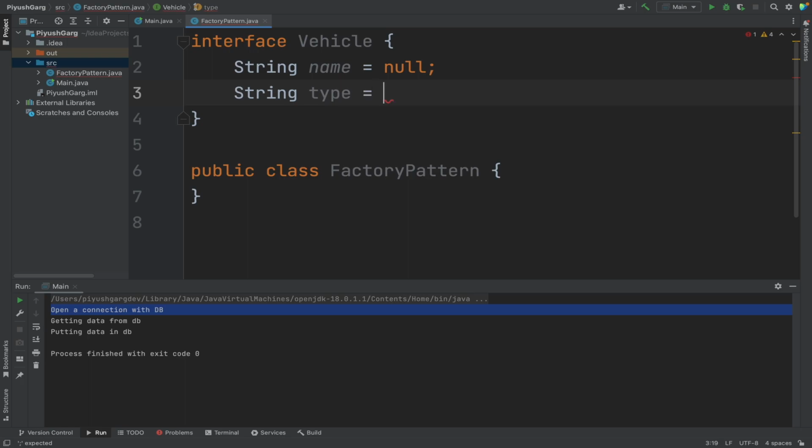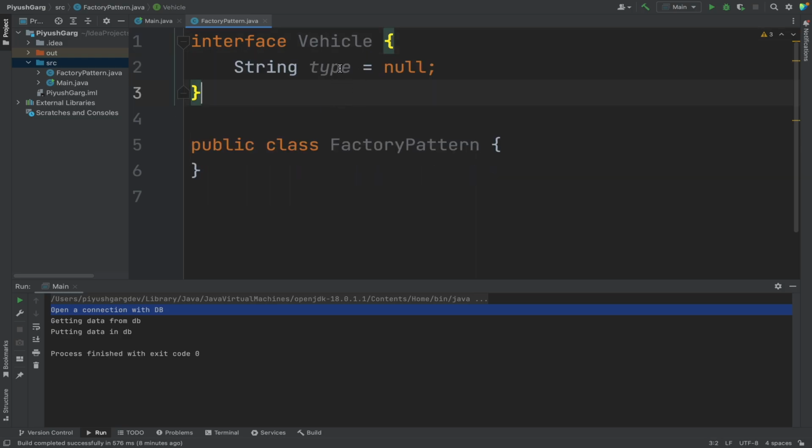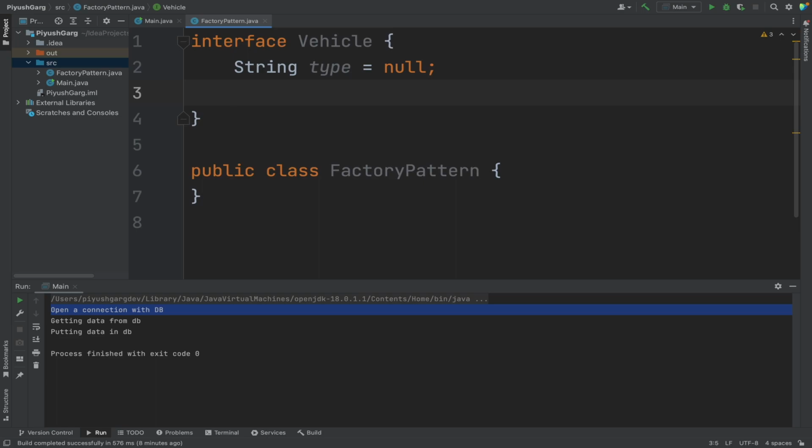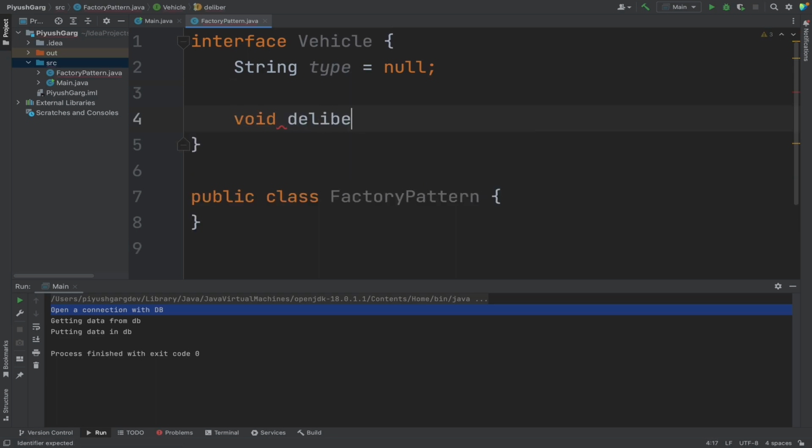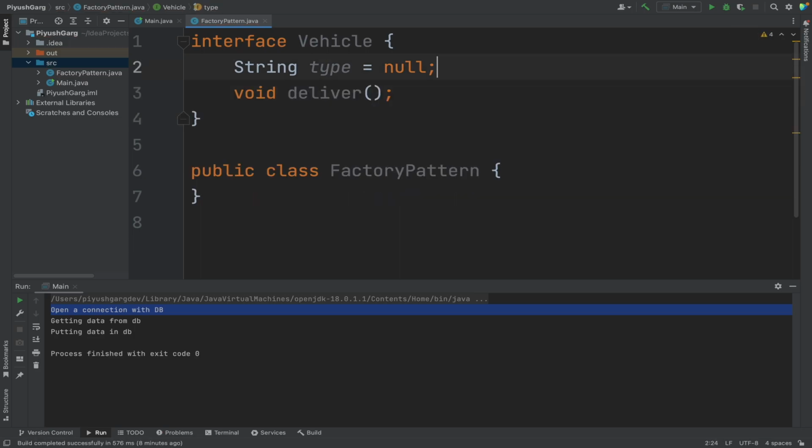Now what is type? Basically, is it a boat or is it something else? Let's remove the name here. So each vehicle will have a type. And each vehicle will have a method known as void deliver. This method will be responsible for delivering the products.